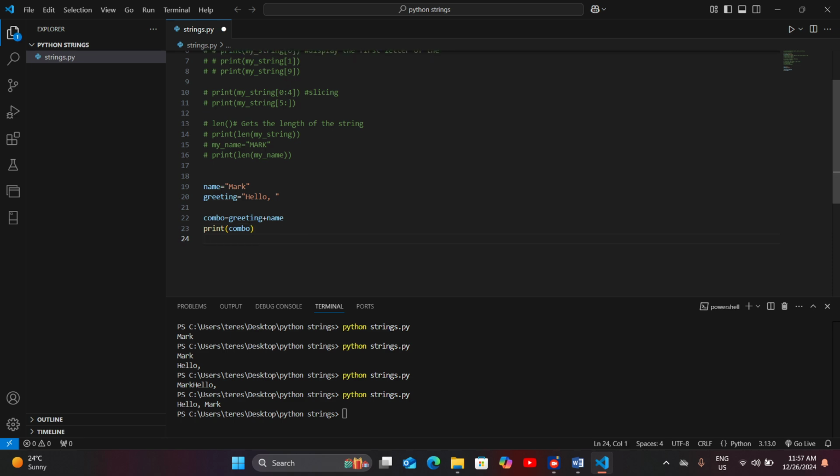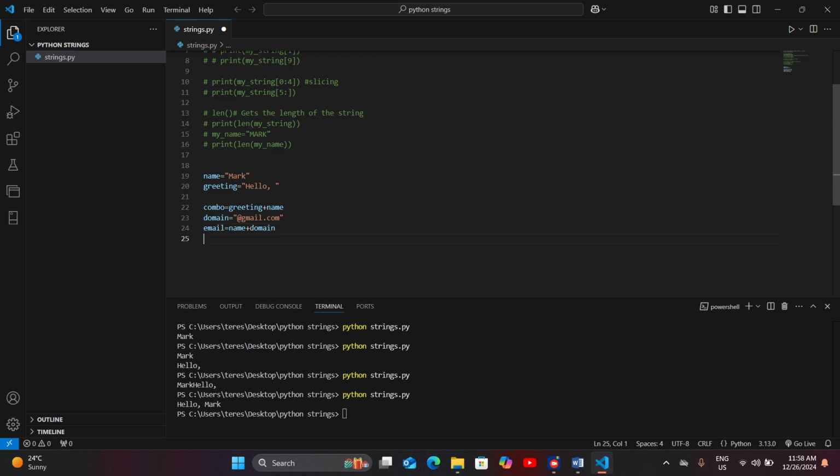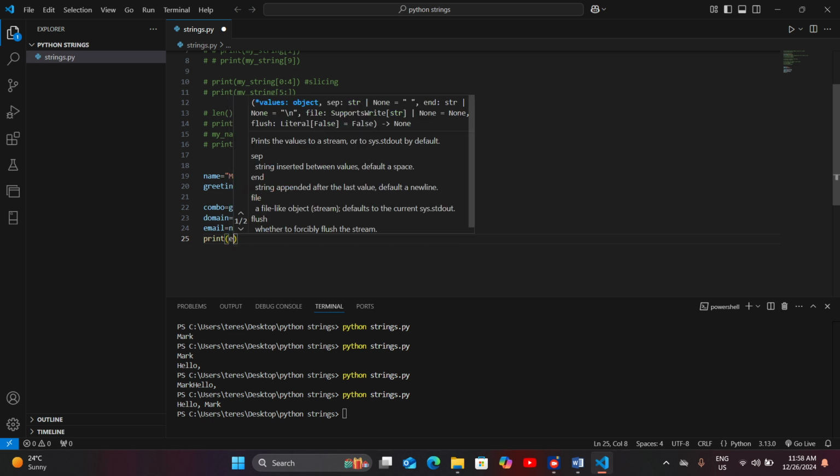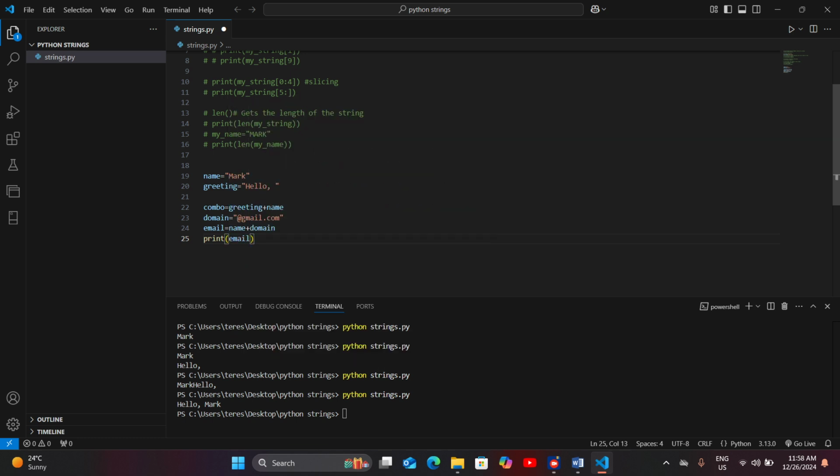So we can have some others, like let's say we can have domain equals to, which is a string, so I'm going to enclose it in a double quote. So I have at gmail.com. Then I want to generate the email address, which is going to be name plus domain. So if I want to display it, I'm going to have a print into brackets email. So what comes?